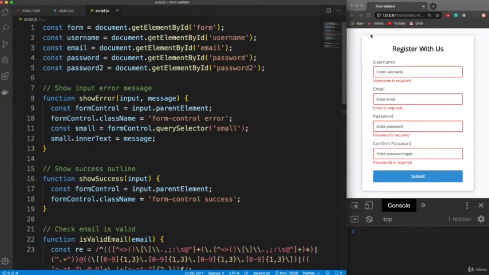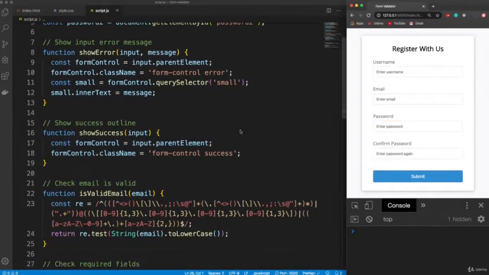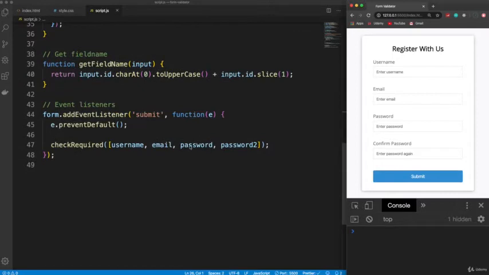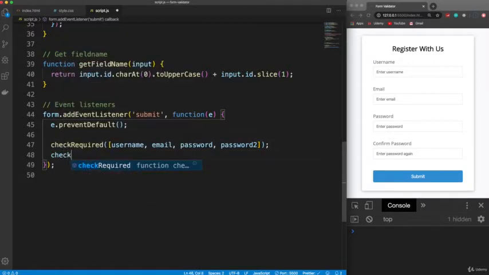Okay, so in the last video we went ahead and we created our check required, and any field that we want to make sure is required we just pass into this array, and that's it. So I want to now do a check length. Okay, so let's say check length, and I actually want to run this on the username and the password.